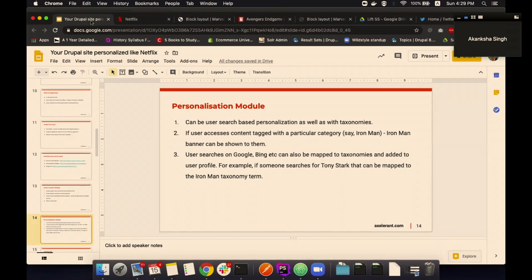Personalization, this is only available for Drupal 7. But the interesting thing is that it also has search-based personalization, which means that if you go to Google and you search for Iron Man, I can map this to my taxonomy term called Iron Man. And that would mean that you would belong to a segment that likes Iron Man.